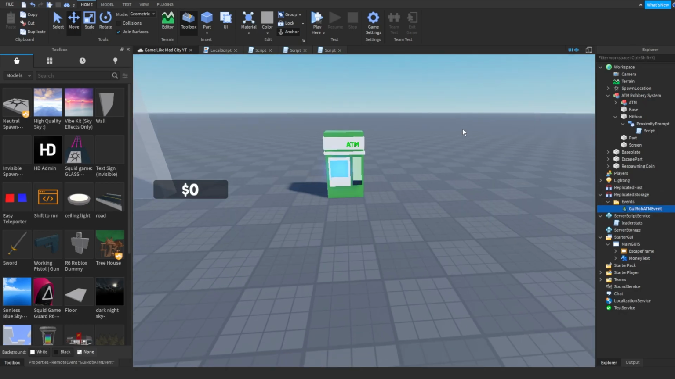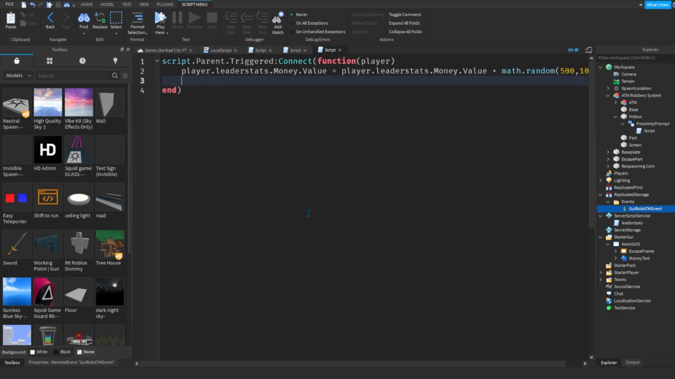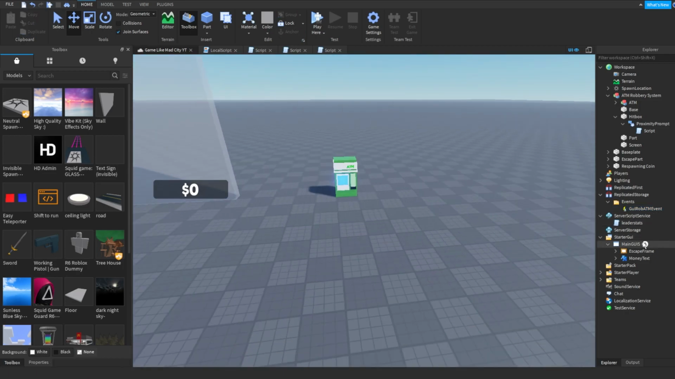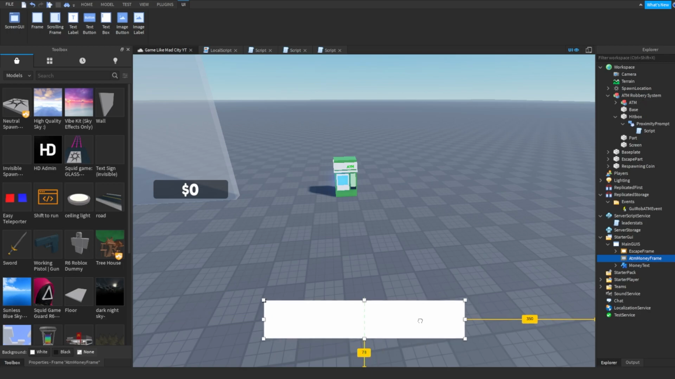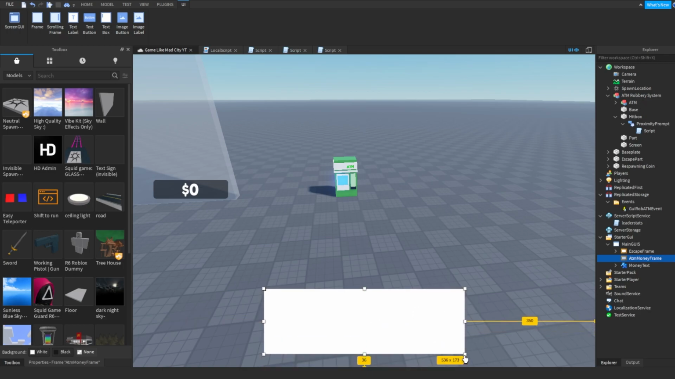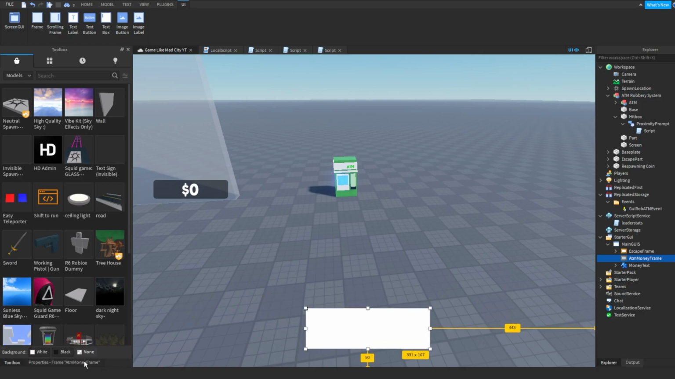And you want to do game replicated storage dot events dot UI rob ATM event. I think we could do fire client, put the player there, and then what we would have to do is make a whole other frame. Yeah, we're gonna have to tween it. ATM money. This is gonna say how much money you receive. This big.